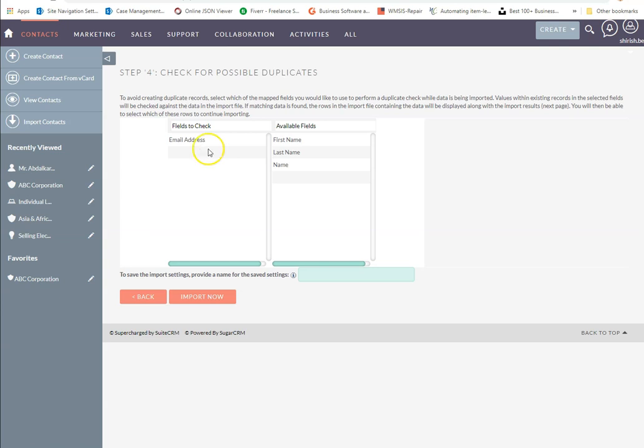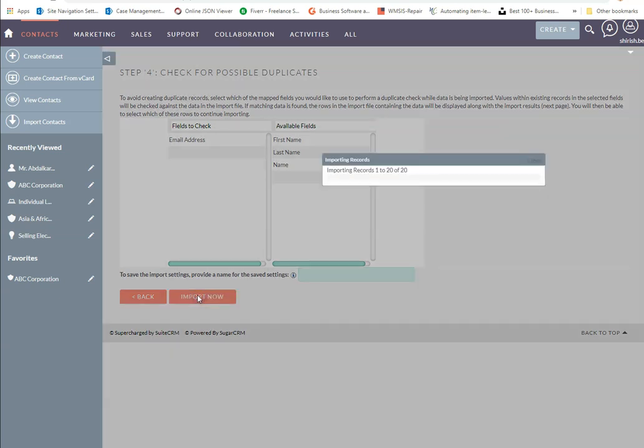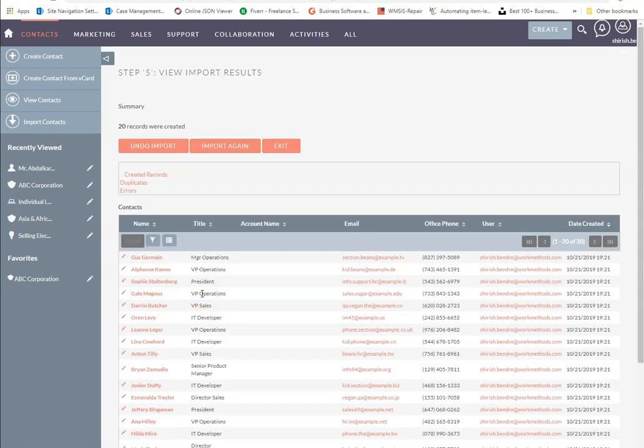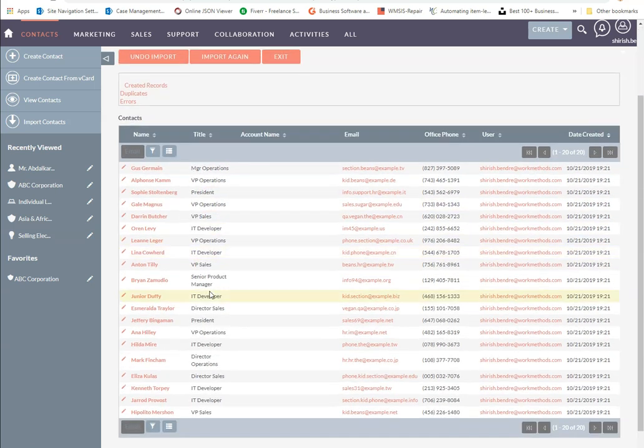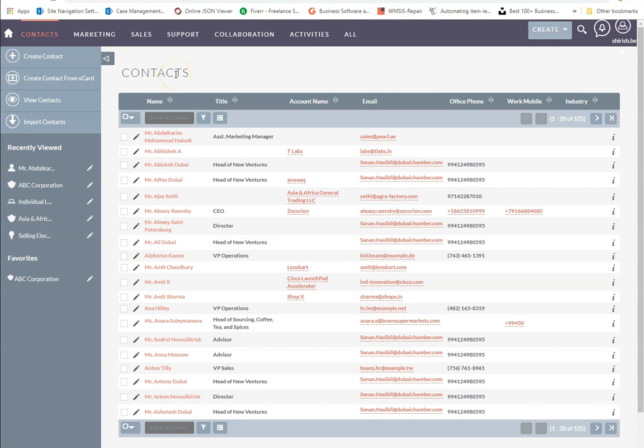With these 4 steps, you have it. And once I click on import now, it's going to start importing. Once the import is completed, it shows you all the records it has imported. You also have a choice to even undo the entire import. So all these options make your life very easy to import multiple records. So I'm going to click on exit. I hope that you find this a very easy process.